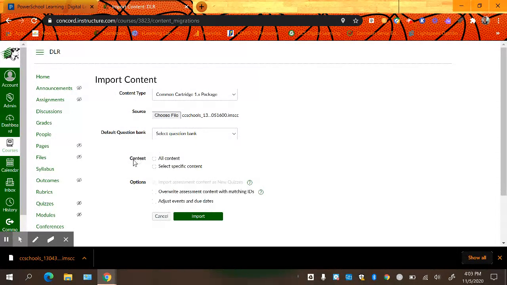I want to come down here to content, and I want to bring in all content. There has been a question on whether I can bring in specific content. I honestly think your best bet is going to be to bring everything in and then delete what you don't want, rather than having to go through these steps again because maybe you've missed something. So my suggestion would be just bring in all content and then delete the stuff you don't want to keep a hold of the stuff that you do.